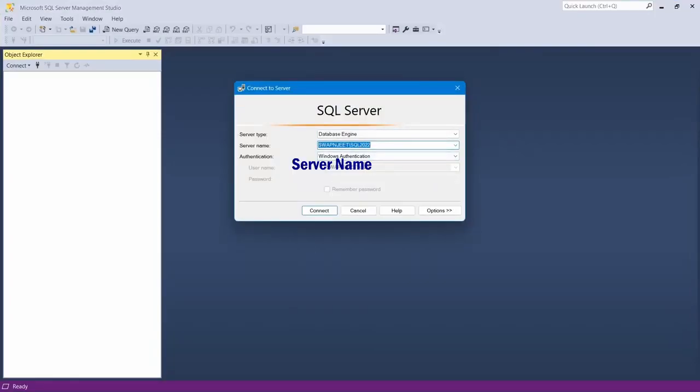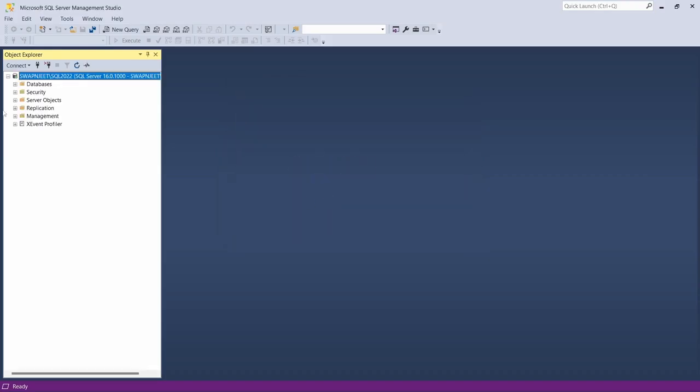So here it is important that you see the server name. This server name is important for us. That is Swapnajit slash SQL, and whatever this server name is, the same server name we have to enter into our Power BI Desktop when we are connecting Power BI to MS SQL Server. So for now, I will just click on connect.